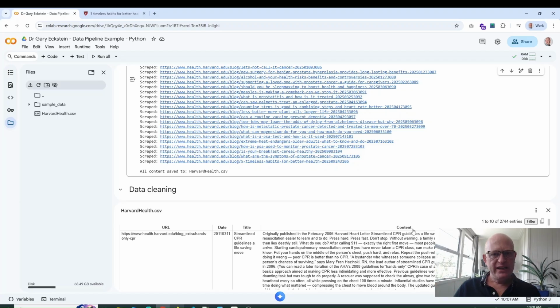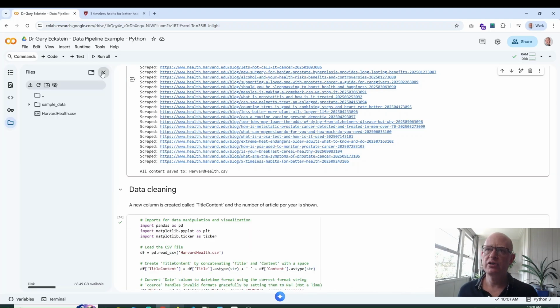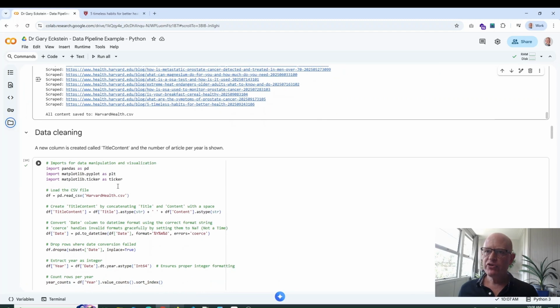Because words have meaning, and that's why we're doing natural language programming or NLP, we would want to combine or concatenate the title and content fields together. So let's do that. I'll just close this window and close this little window as well. So we'll do some data cleaning to start off. So first we're going to load up that file we've created, harvardhealth.csv. By the way, the code I'm using here is very modularized, so it's not as efficient as it could be. But for demonstration purposes, it's good the way it is.